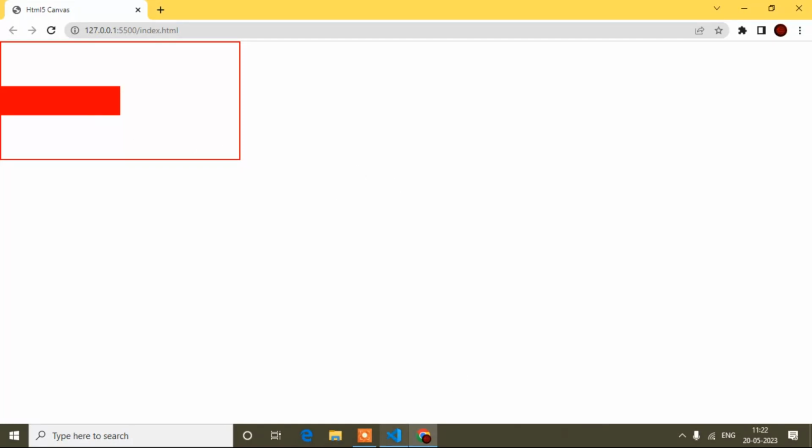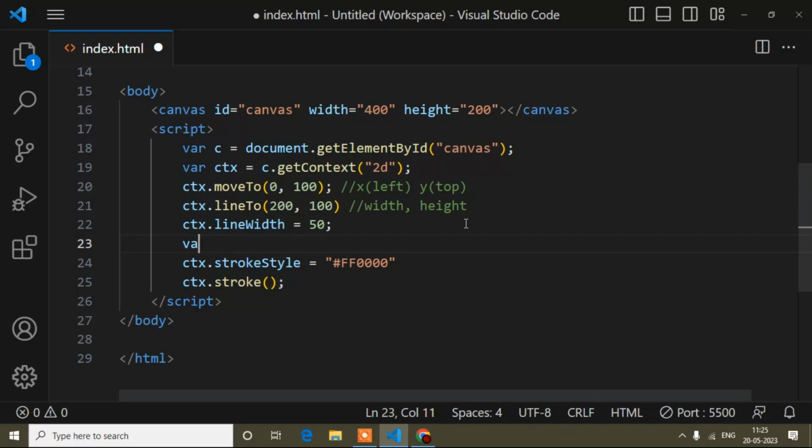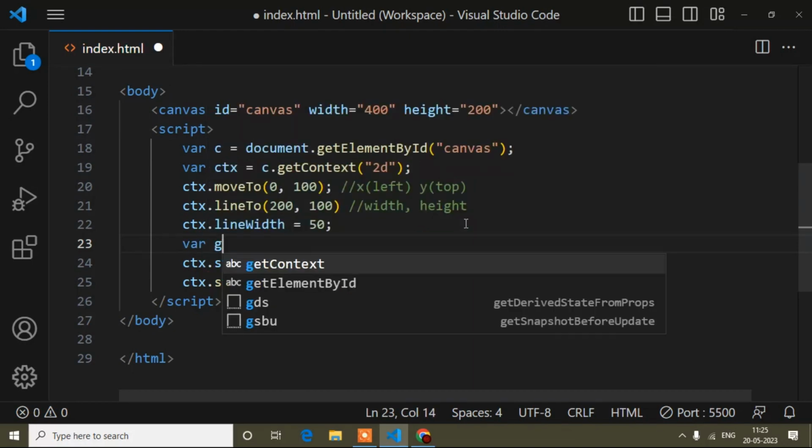Now here I have added one color, that is red. But guys, if you want to add a color gradient, you can do that. Now I will show you how you can add gradient color. First of all, I have to take one variable. The variable name is gradient.